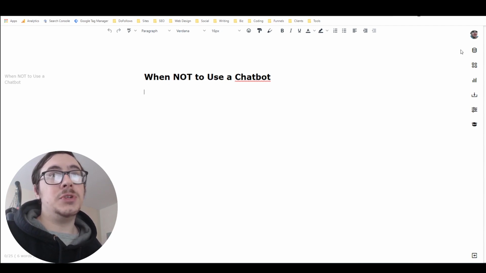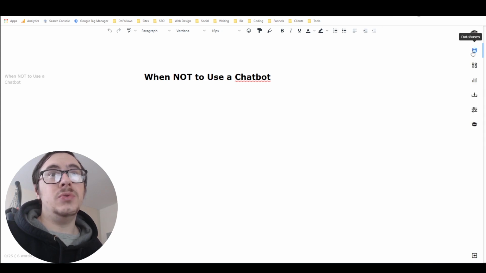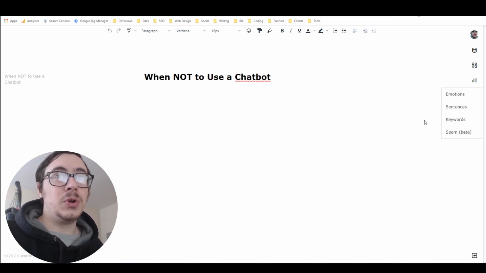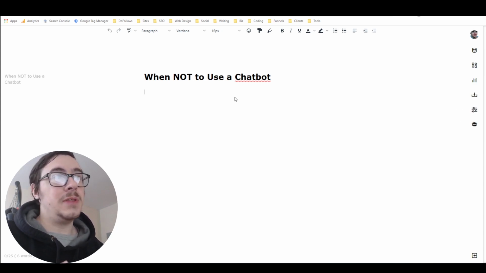You can also use its built-in AI frameworks, its database of templates, and its other tools for getting insights into the emotional content, sentence structure, keyword content, and how spammy it sounds. That's going to be useful for this tutorial, because I'm going to show how to use Nichesss and Closers Copy together in order to write an email.